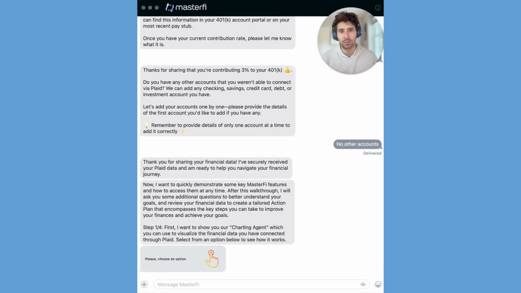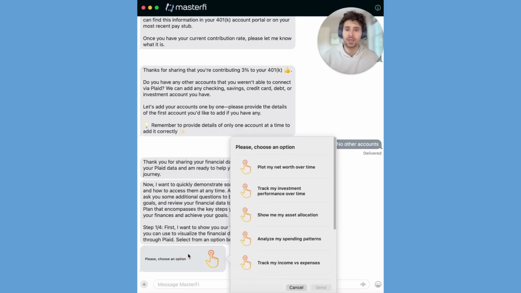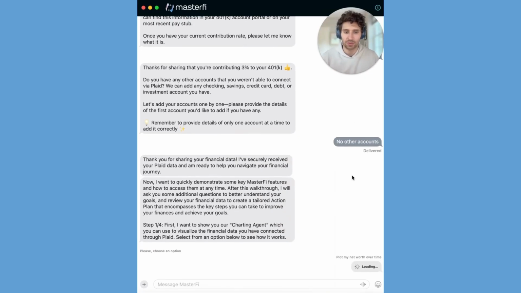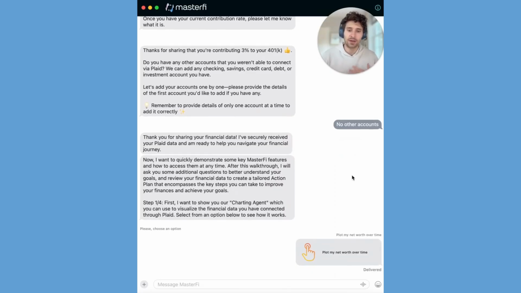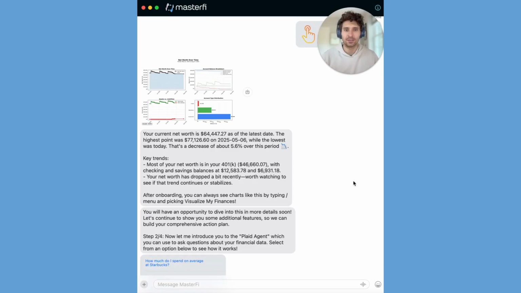We're still in onboarding. We've just connected all of our accounts via Plaid to complete the MasterFi onboarding process. First, you can see it's showing me options for what I can see visually from my account data I've already connected. So let's go with plot my net worth over time. Now in the background, it's rendering this chart, and then it's going to present that to me along with some findings. Great. So it's created some charts for me to look at.